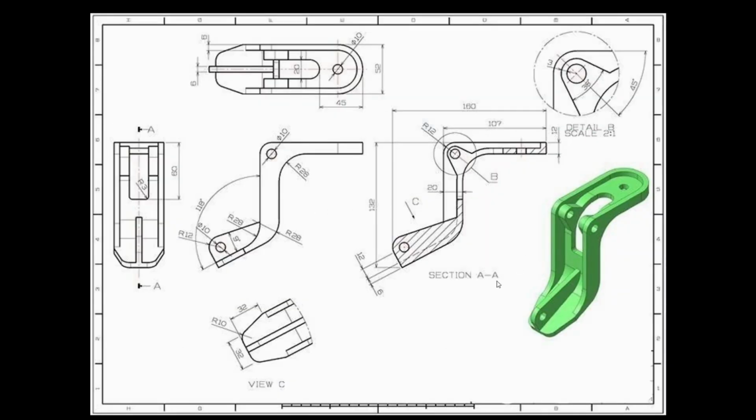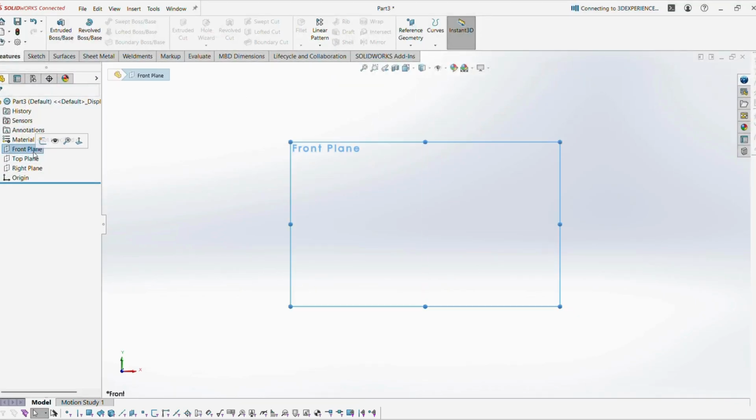Now we are going to learn how to model this shell part simply by using this 2D drawing. Look at the 3D model as well as the 2D orthographic projections. Here the dimensions are clearly explained. Now look at the section view, also the main view, likewise the front view, top view and side view in detail. Also we know the dimensions exactly.